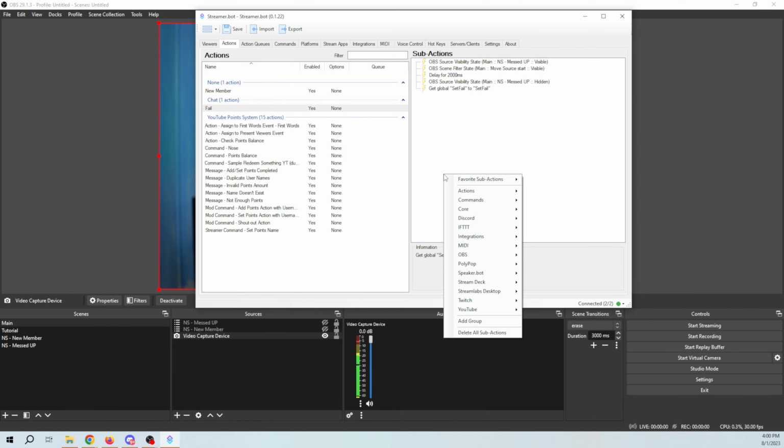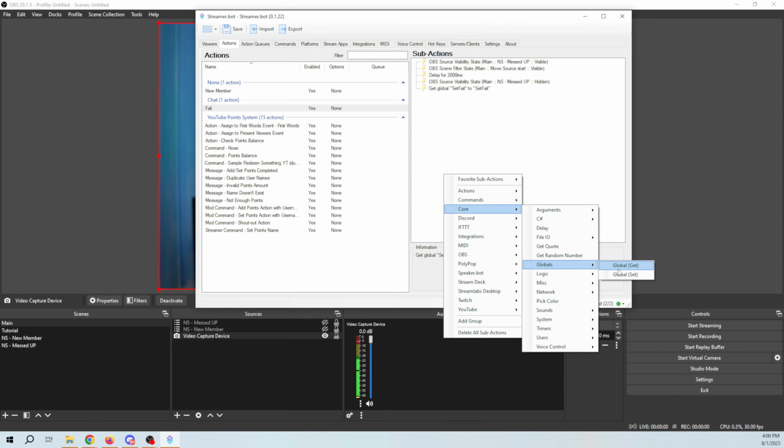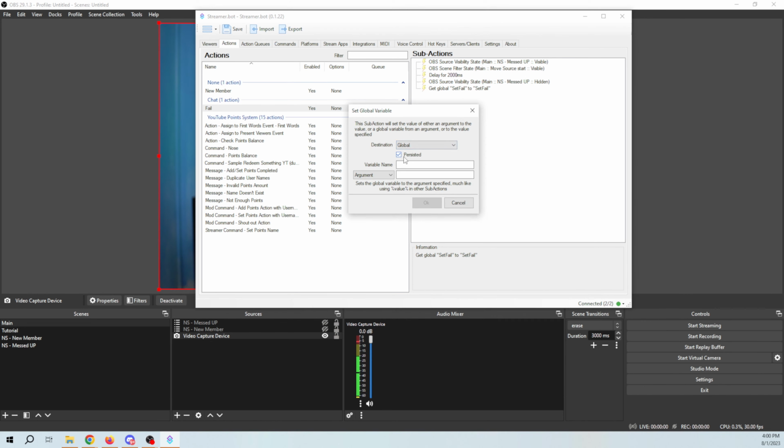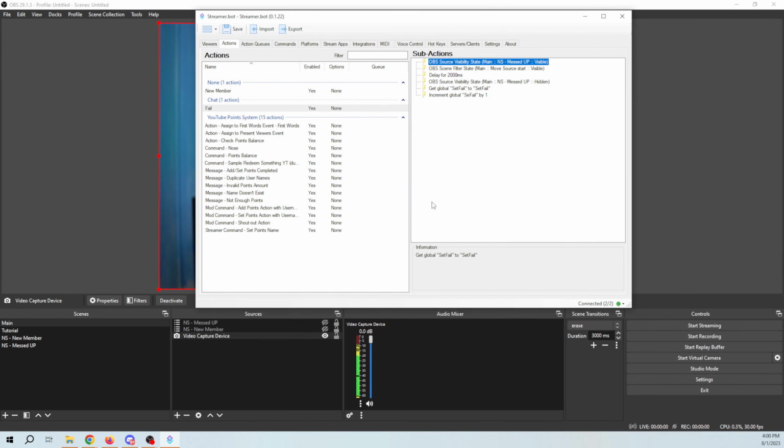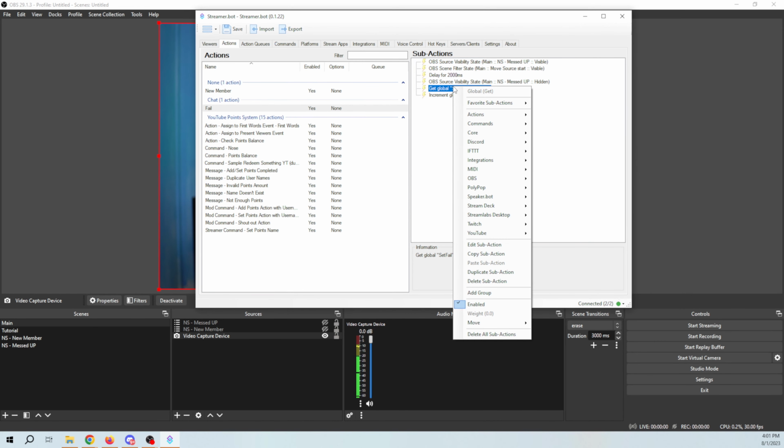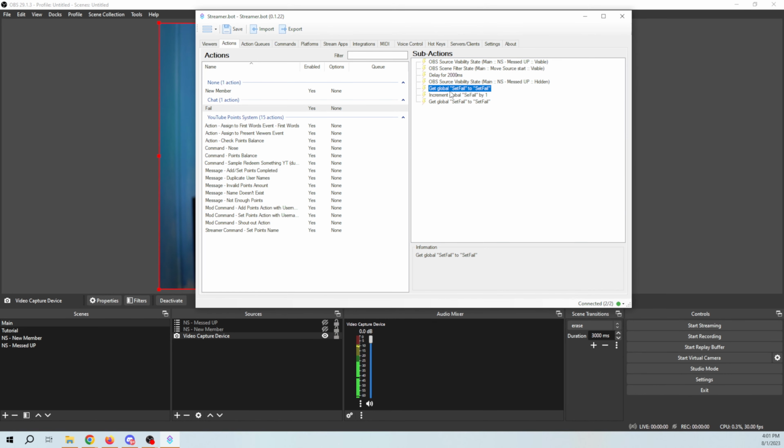Next, we're going to go ahead and right click, and we're going to go to core again. We're going to go to globals and set, and we want to make sure persistent is checked. Use our variable name set fail, increment, and we want to set it to 1 and click OK. Next, we want to go ahead and duplicate our get action once again. So we're just going to right click on here, and we're going to duplicate our sub action, and so that's going to sandwich in our set action.